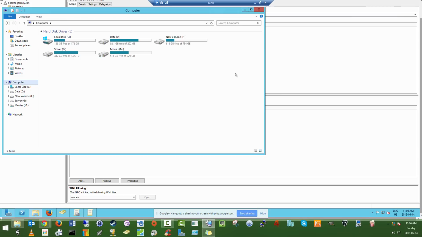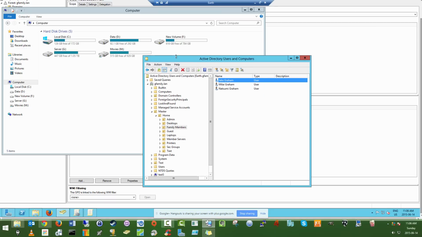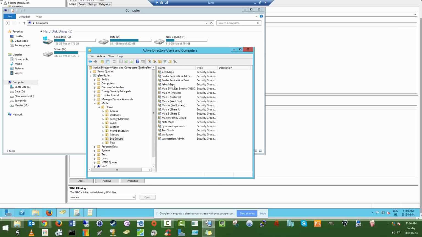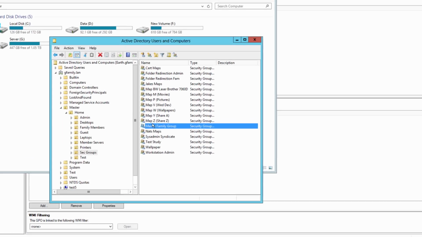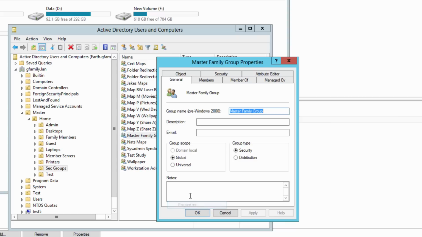But let's go back over to group nesting. And this is probably the final lesson for today, and then I'll let you guys ask questions. So if we look at some of my security groups, we have this group called, or is it Master Family Group? So my folder redirection is an example of something that I would put into the master family group. So instead of adding, like, let's take a look here. Let me just show you.